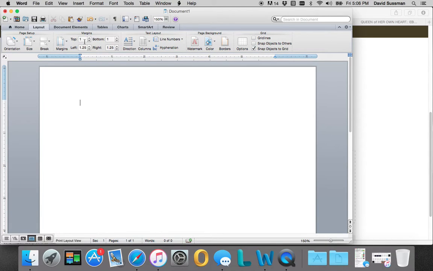In APA style, all margins, top, bottom, left, right, need to be set to 1 inch. So I'm going to go ahead and do that. And as I enter these changes, they happen automatically. Okay, you may not see the ruler moving, but it does. So left 1 inch and right 1 inch. Okay, we're set.